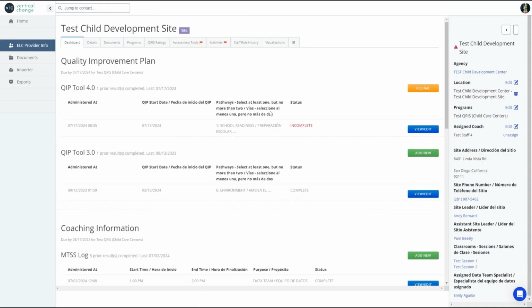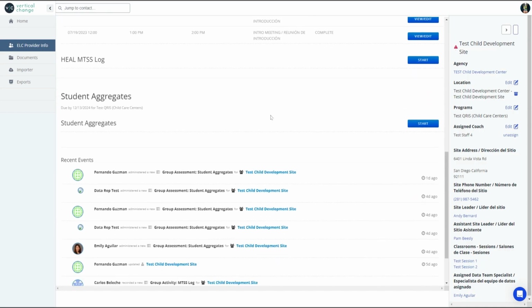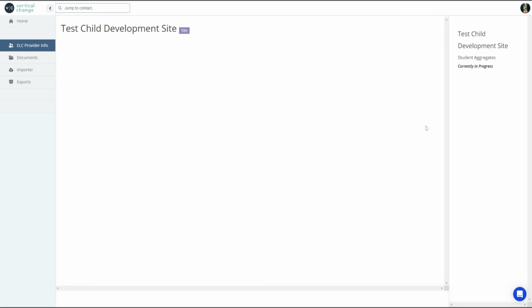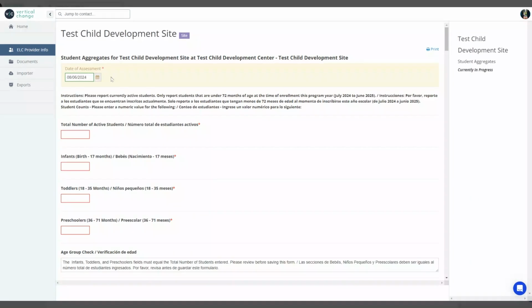Once your site page loads, scroll down to the Student Aggregate section. Then click the blue Start button. The page may take a few seconds to load. The Date of Assessment field will auto-populate the first time you create the form.